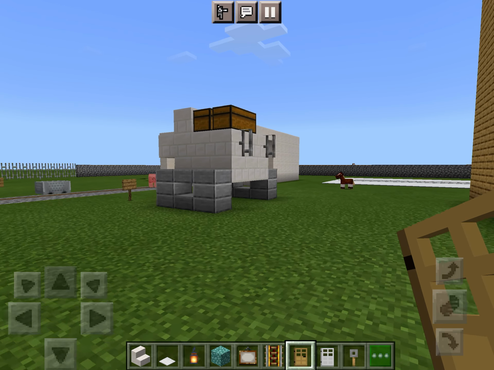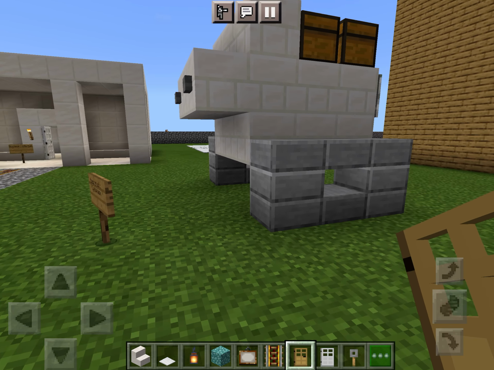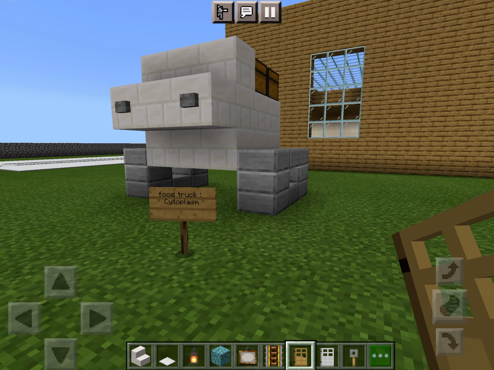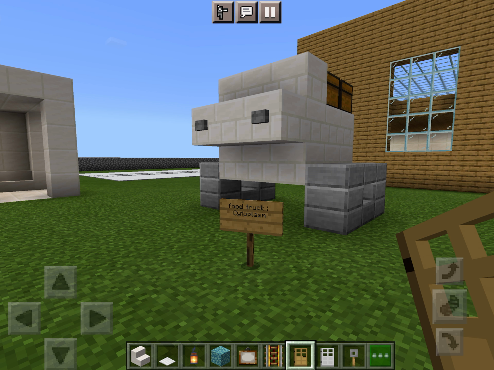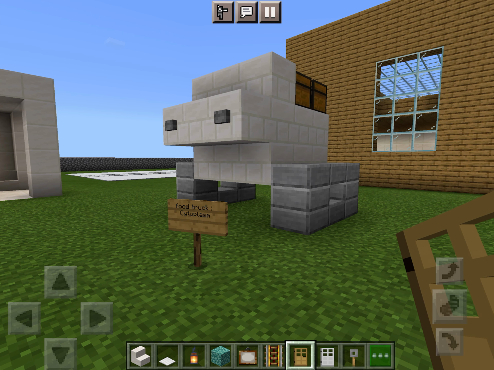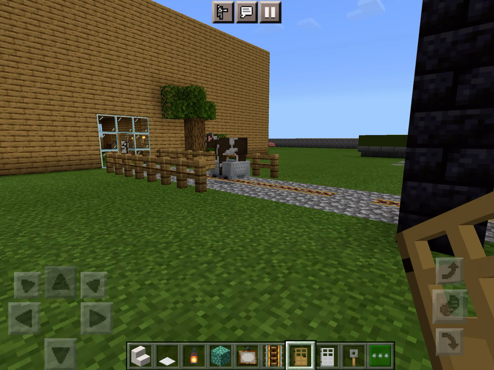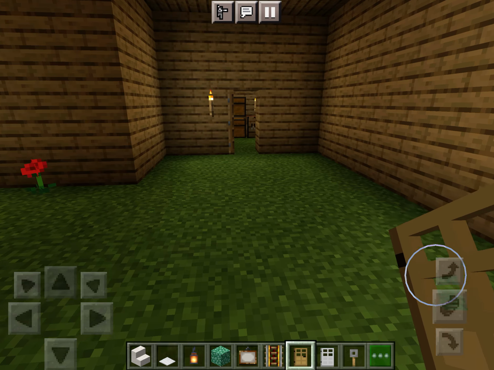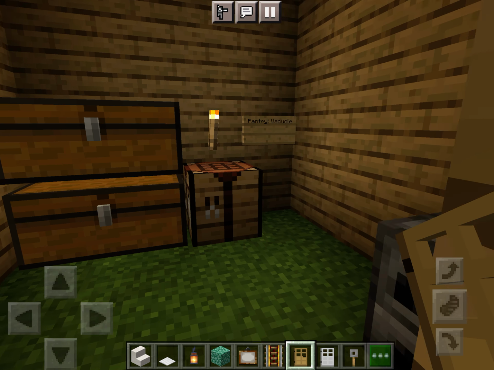And then over here is the cytoplasm. For the cytoplasm, I made a food truck because it allows for movement throughout the city, and that's what cytoplasm does. Food trucks can go from place to place, selling food. And then inside, here's the pantry.